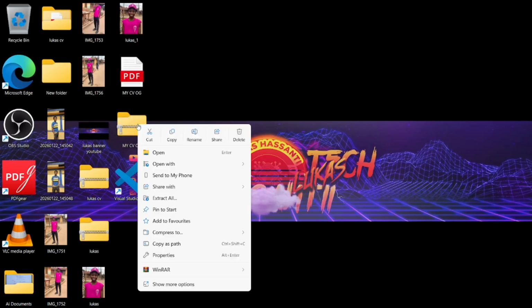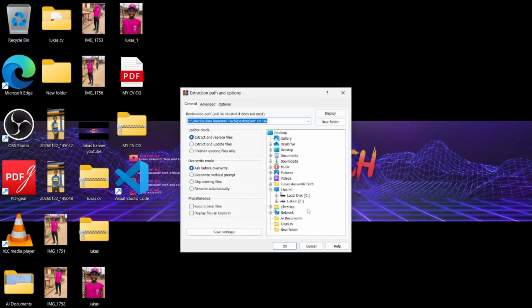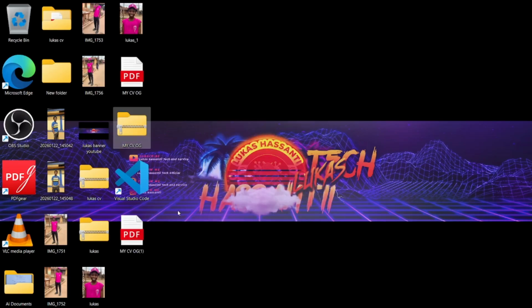So right click, go to WinRAR again in order to unzip, and you can see extract file, or you can extract to the same folder. For my case here, I'm using the extract file and I will choose destination, which is desktop, and click OK. I will overwrite or I rename them. As you can see, this is it. This is the original file.